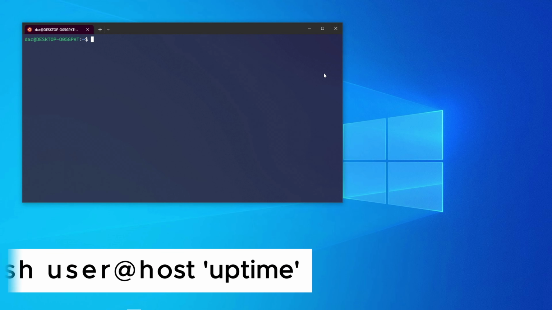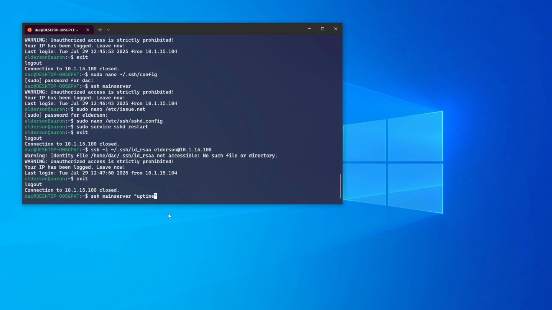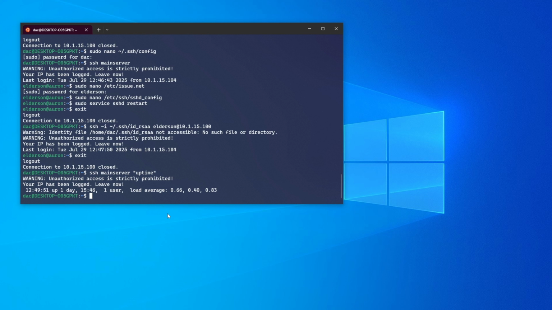Now let's explore running a command on a remote server without logging in. The command is ssh user@host uptime. This runs uptime on the remote server and returns the output. Since I set up a config file, I'll use a shortcut, but we'll get to that later. For now, I'll type ssh elderson@10.1.15.100. You'll see the server's uptime, showing how long it's been running, and I'm back on my local machine.